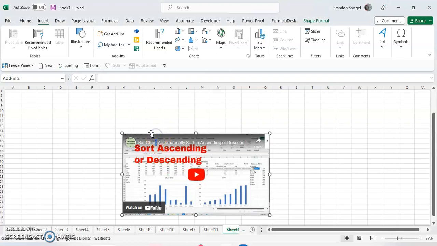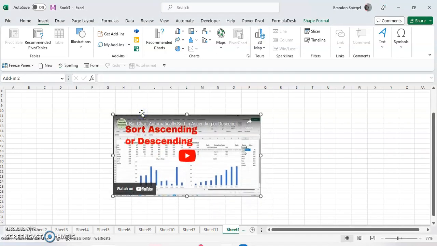So that said, I hope you found this to be useful, and I hope this will help you insert YouTube videos into your Excel sheet. I just thought this was a pretty cool add-in.